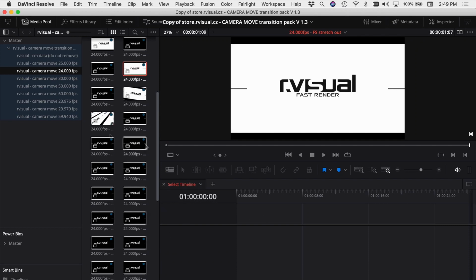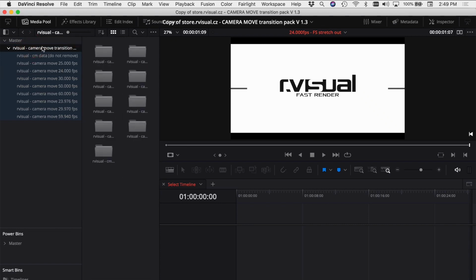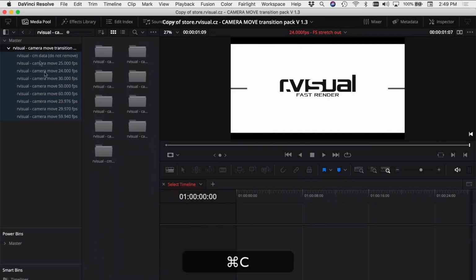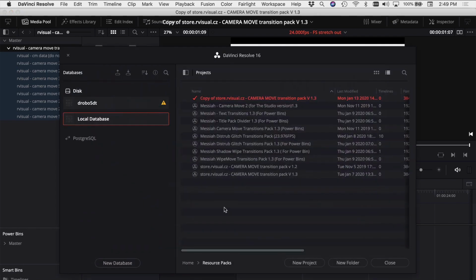Now that we've got our file all set up and we have all of our transitions in this one file, what we want to do is copy them out into another project. In order to do that, you want to select your top level folder here for your transitions, and you can just hit Command or Control C to copy it. Then you want to go find your other project.